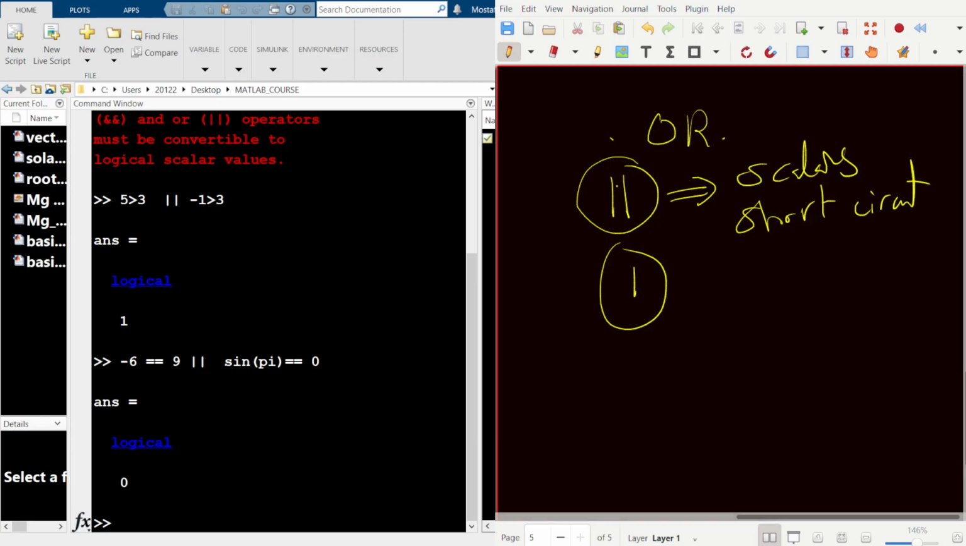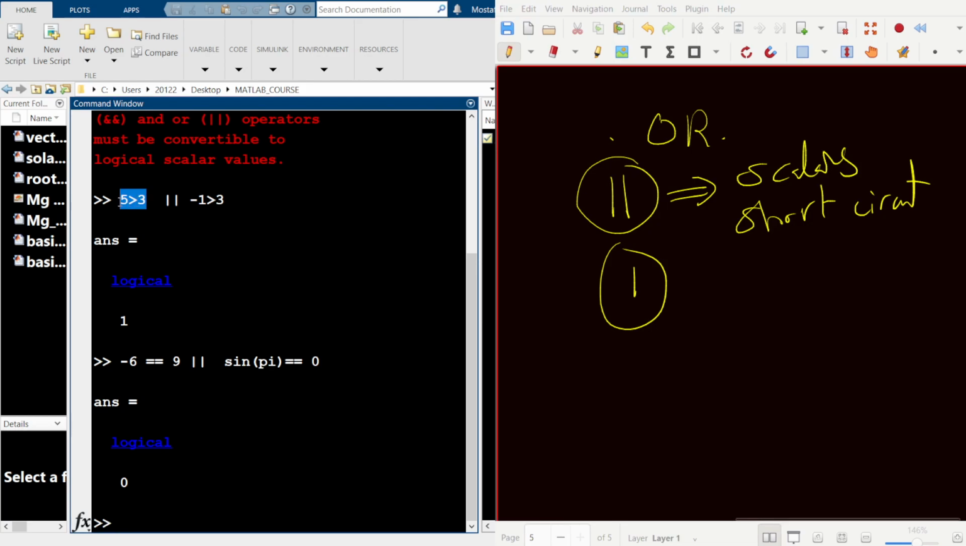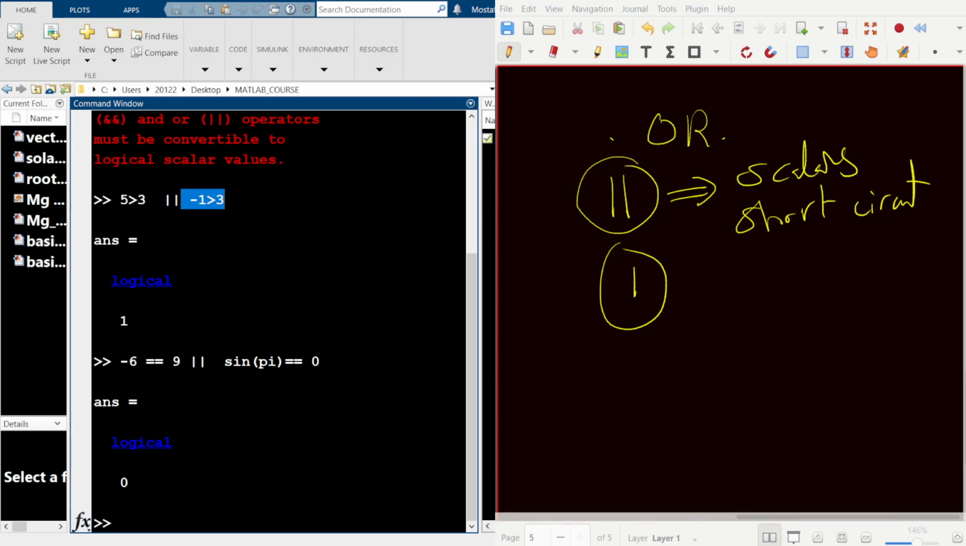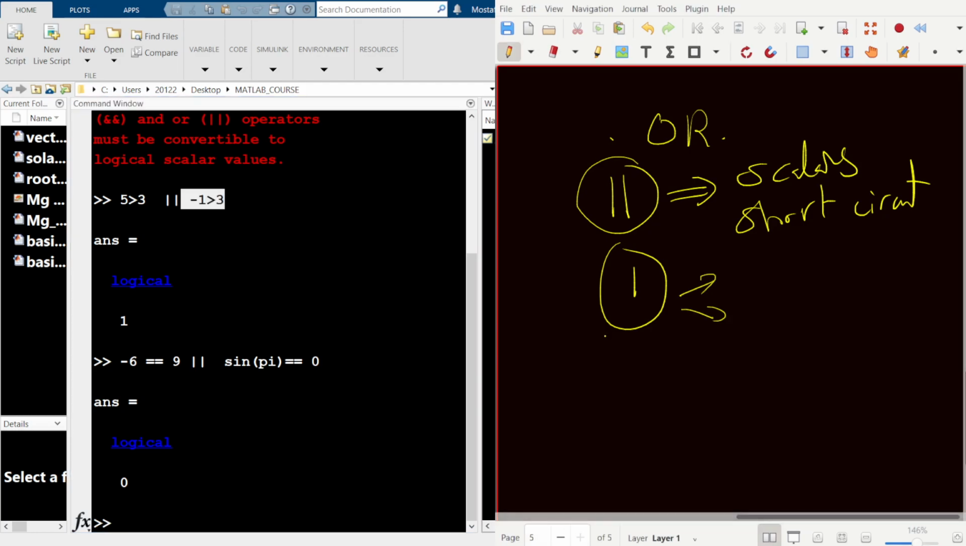So sometimes I don't need to evaluate the second statement because it's guaranteed that the final answer is true. For example, if this first statement is true, then regardless of the second statement, the full result for this logical operator will be true. So there is no need to waste time on the computer to evaluate the second statement. The single OR that you see here works with both scalars and arrays. The problem is it does not use a short circuit, right?